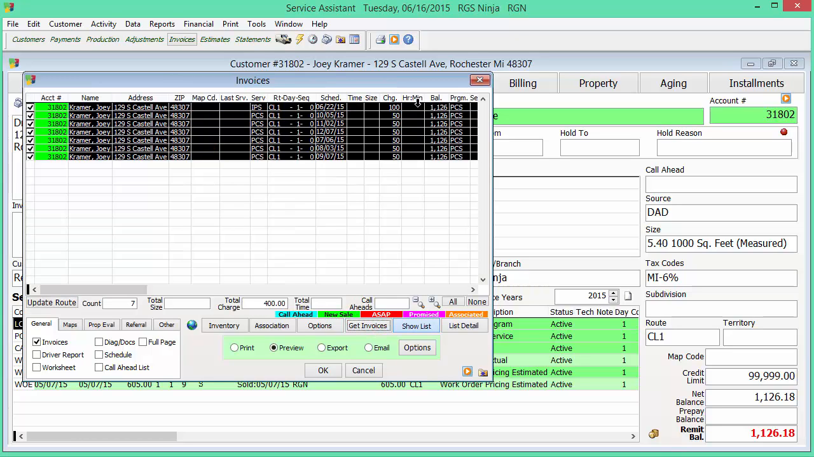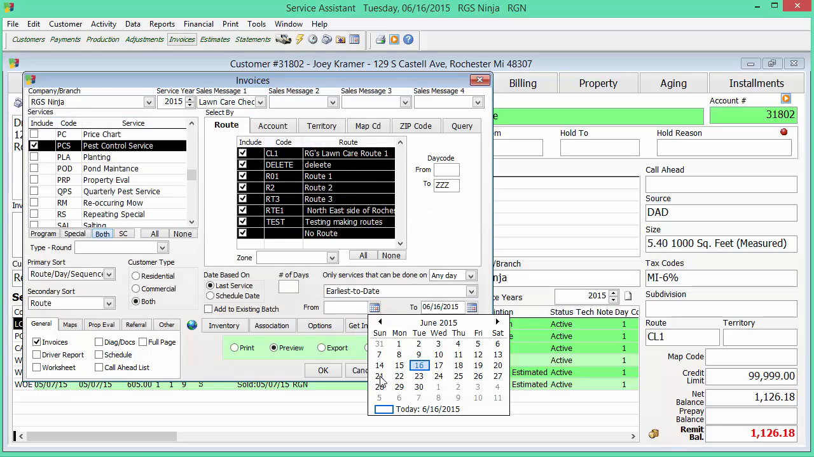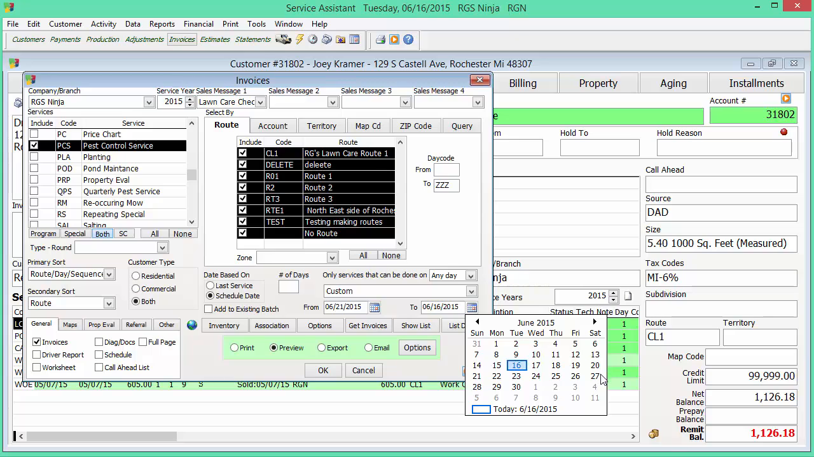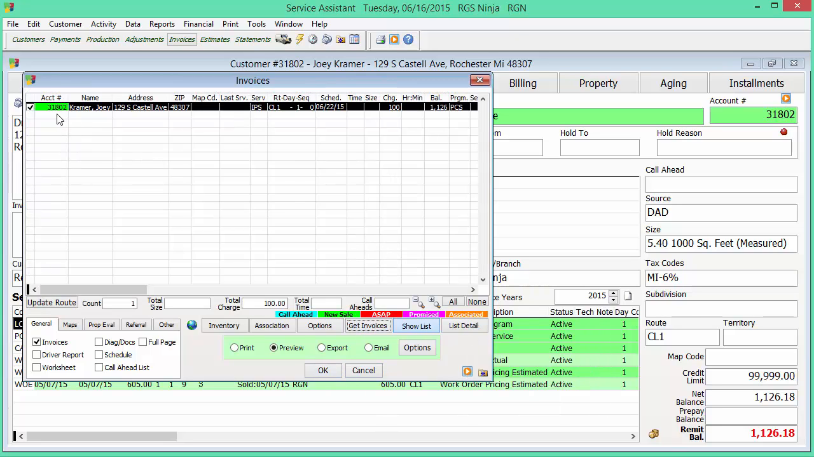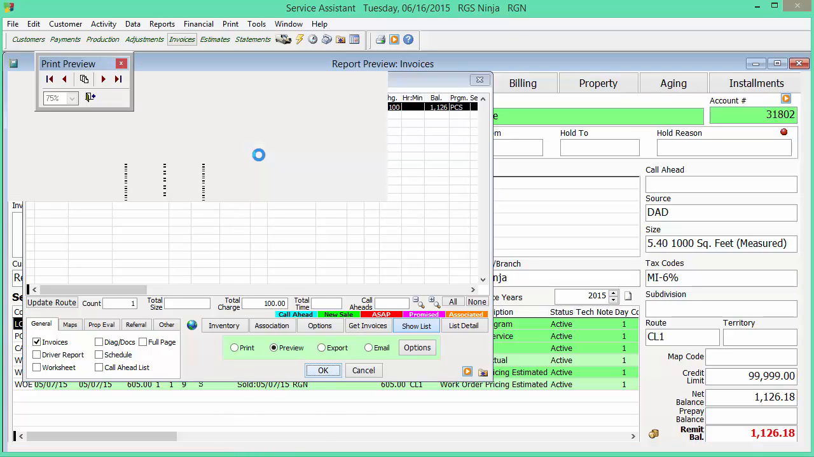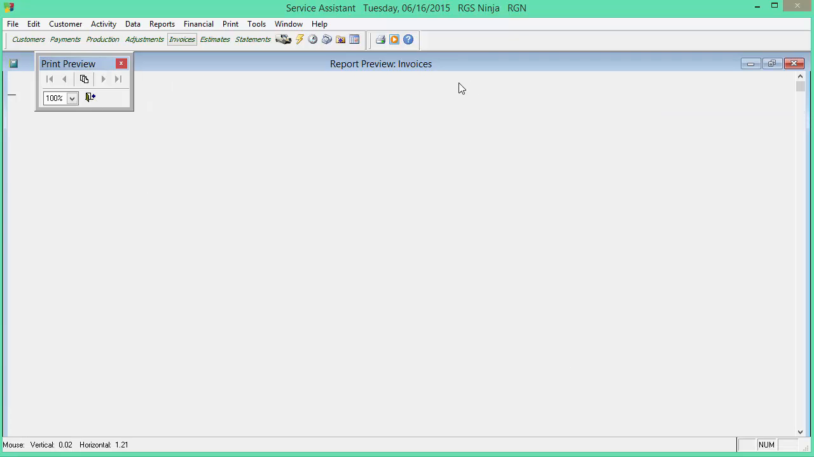So again, I have my date range out too far. Let's see here. Show list. It might help if I actually put next week. There we go. Again, I love this software, but sometimes one checkbox, one drop down, one thing can throw you off. Okay, so there's my invoice. Do a preview. And like I said, this is the initial pest service. This is the inspection.